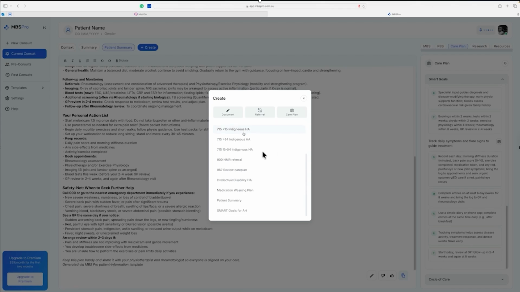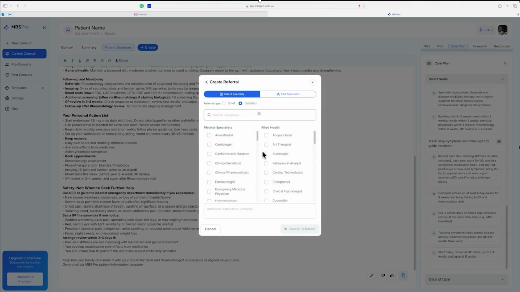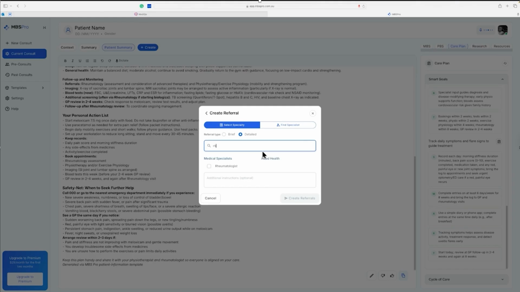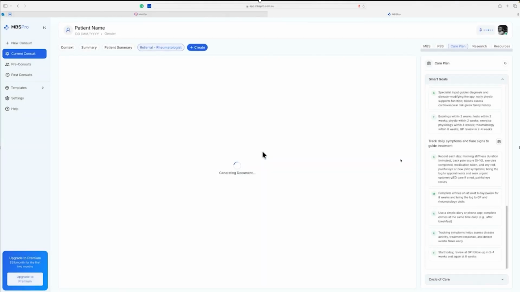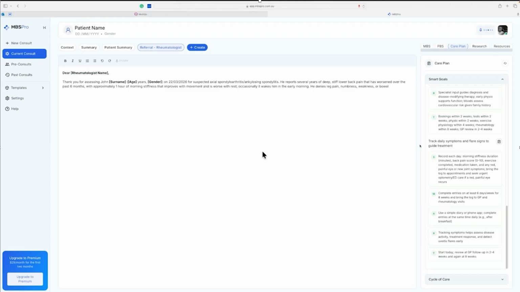And this is how you generate referral letters in MBS Pro. So you select the referral type and choose the discipline. And give it a couple moments to refer. Now, some referral letters can take a moment to generate.